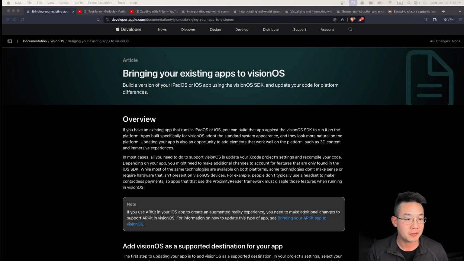Welcome to the 28th video for looking through all of VisionOS documentation made by Apple. We're going to look at the article, Bringing Your Existing App to VisionOS.